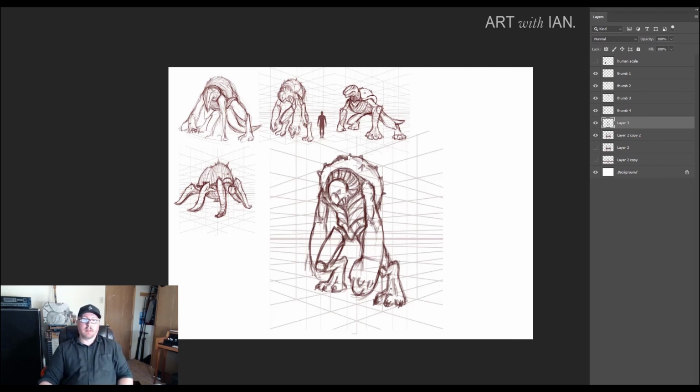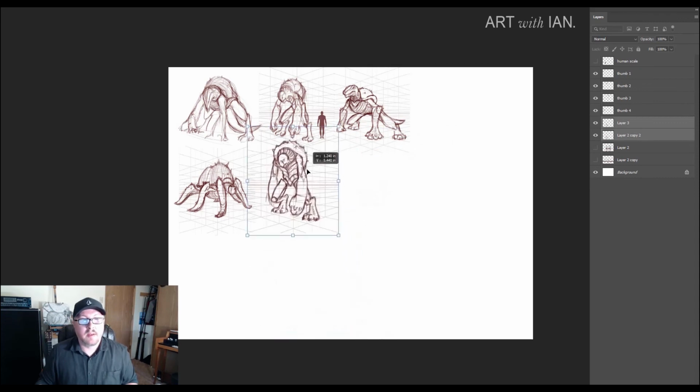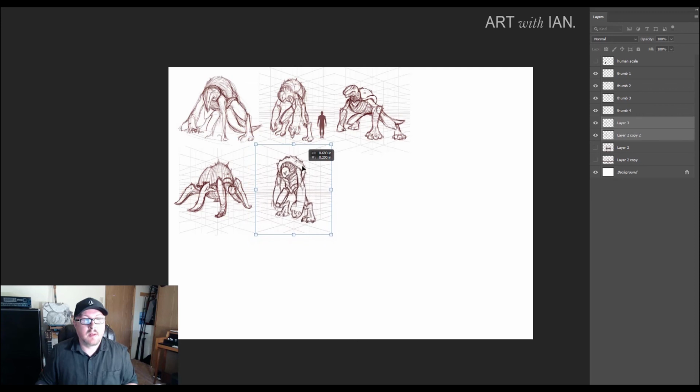Okay, so there's one more. So now once I get my thumbnail kind of down, I hold shift to get the two layers selected together, Control T, and then I just size it down and throw it in the mix.